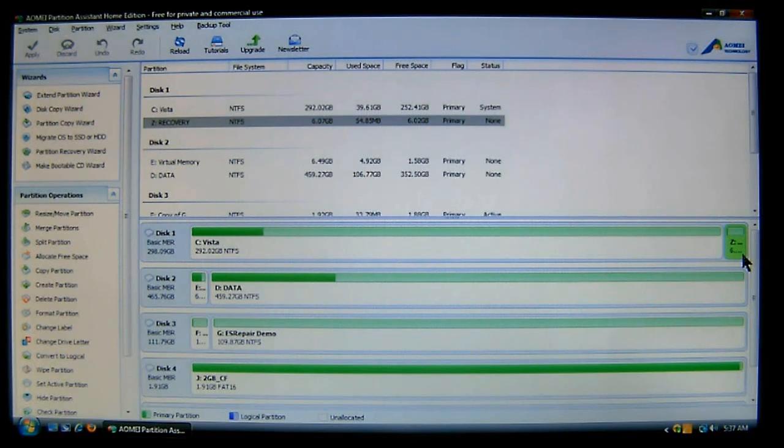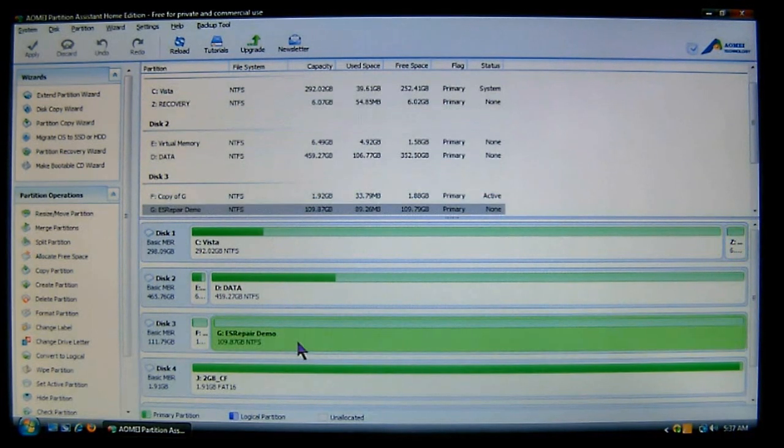Now, if a partition is hidden, that means your operating system cannot see it. Therefore, you know nothing about it. However, this software will identify a hidden partition. Let me demonstrate. We'll take my ES Repair demo partition on disk 3 that I have highlighted, and we're going to hide it. Now, hiding it is fairly simple.